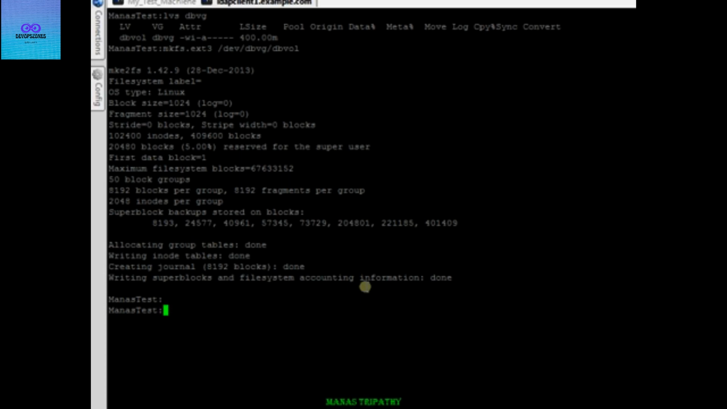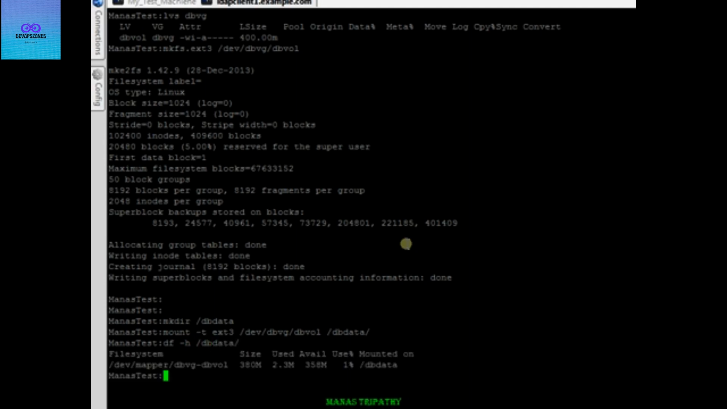Okay, let me mount this file system. I created a mount point. Let me mount it, with ext3, then devopszone and dbvol, and I should mount it on db data. Yes, they have been mounted now. Let me check it. db data. Yeah, so it is mounted now.